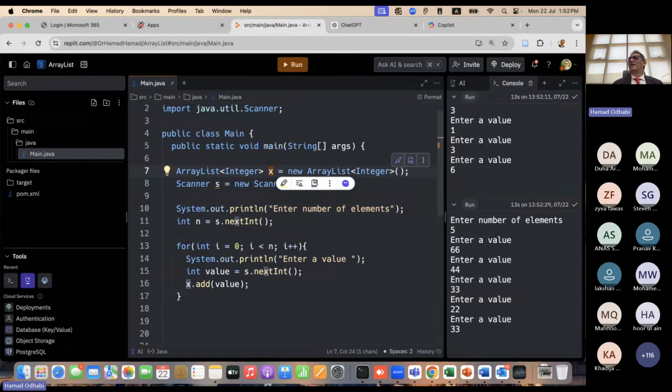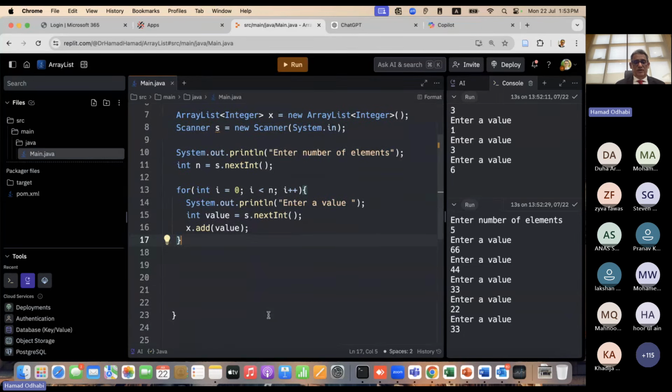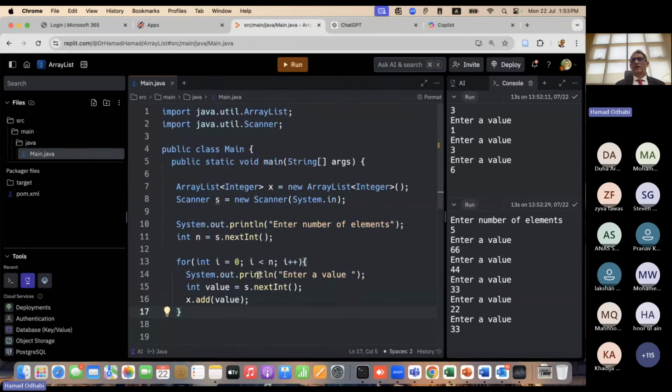You can loop now through the array list, and then we can get the data we want. So the array list is more dynamic, so you don't need to decide from the beginning how many elements you want to add, and then you can add to the list.